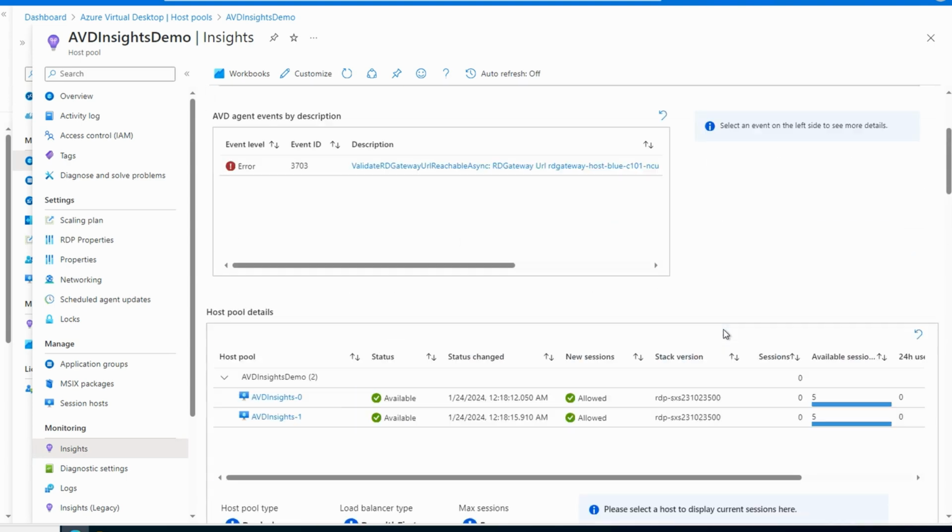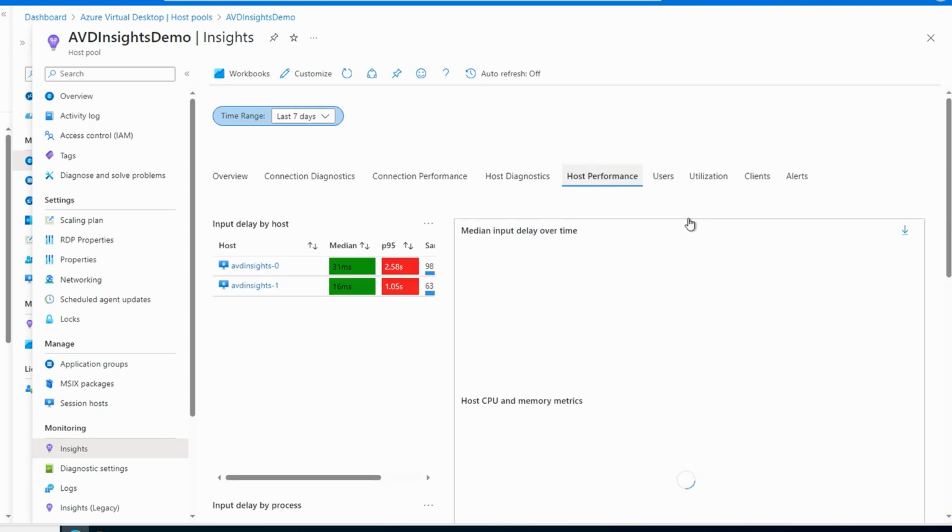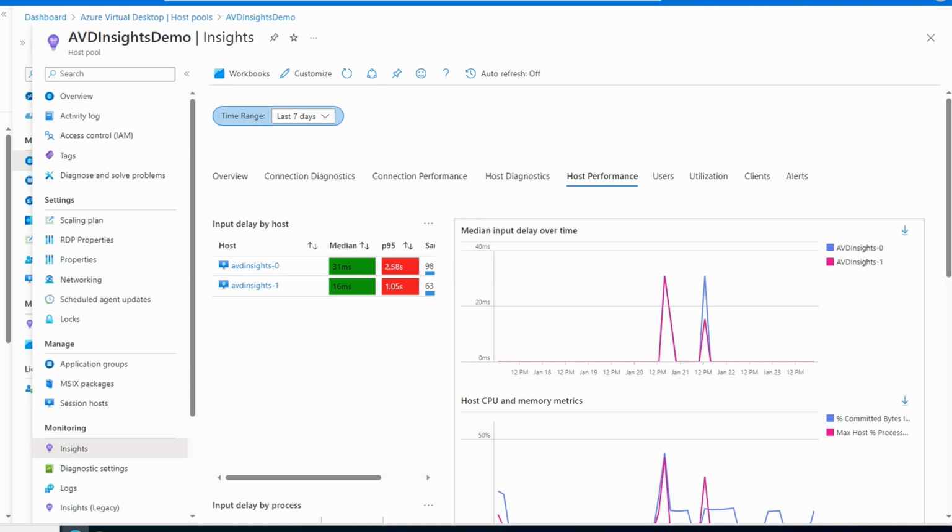Let's scroll up and go to host performance. Here we can get details on the session host performance. This gives us a combined view of all session hosts. There's only two, so it's not that bad, but if you had many and you wanted to break it down to just one, we could select it.